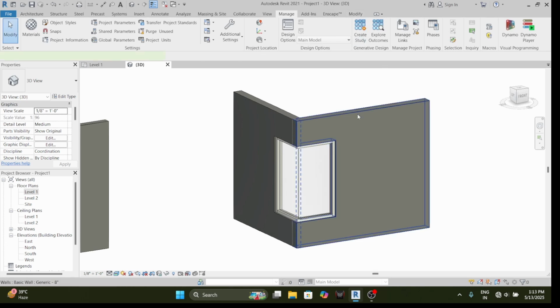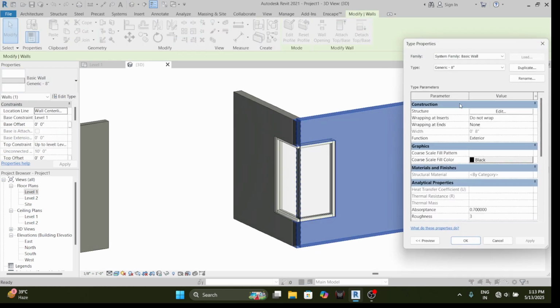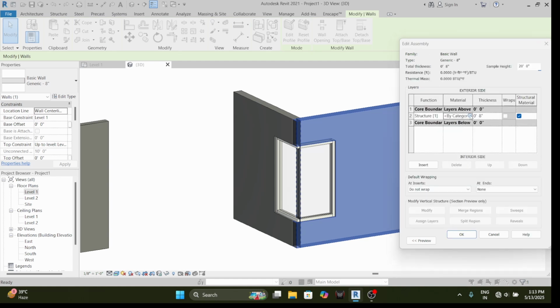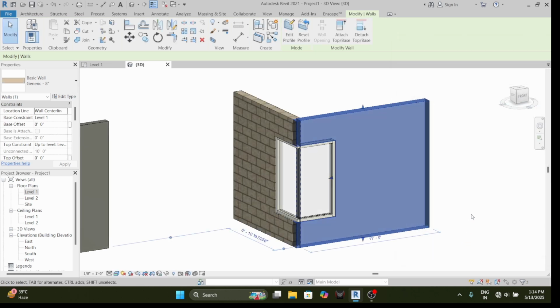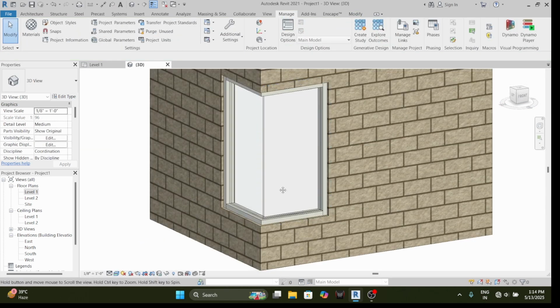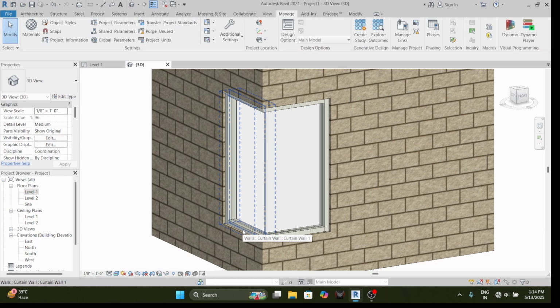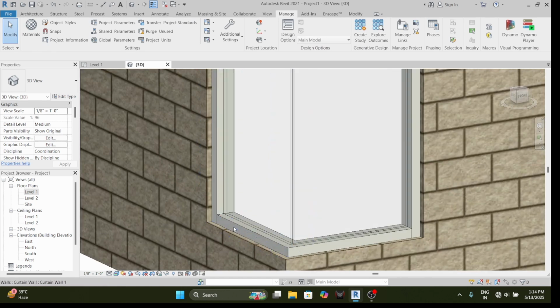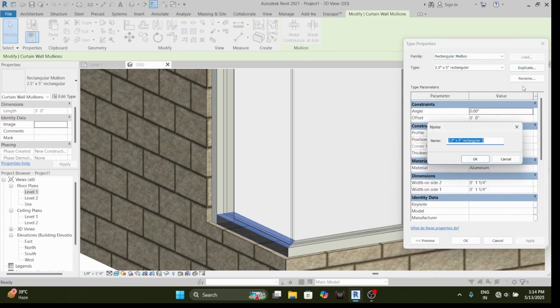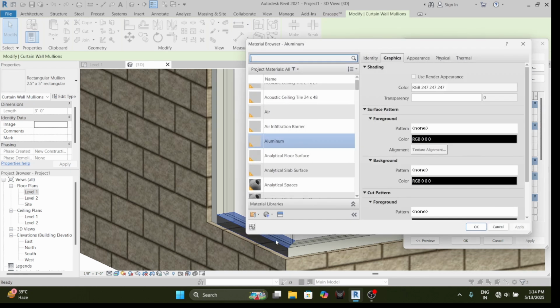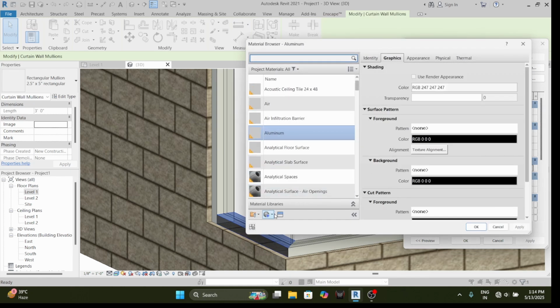And if you want to apply material to all of the wall faces, then you just have to pick it here like this. Okay, and I also want to give material to this mullion, right? So I just edit type and duplicate. I go to this aluminium material now, because I want to apply it to all of these mullions, right?